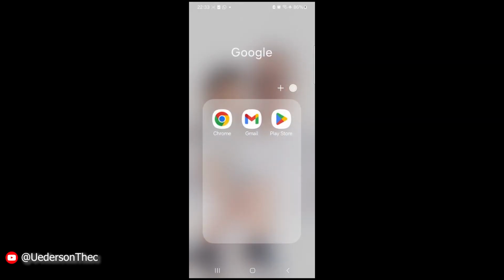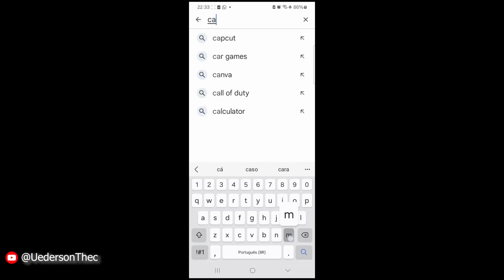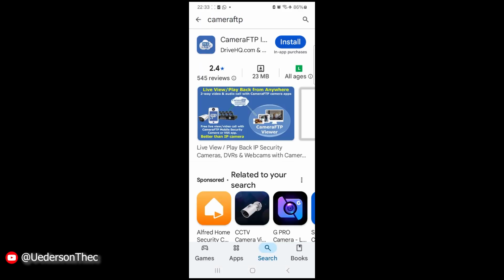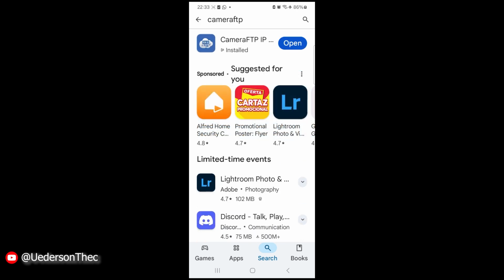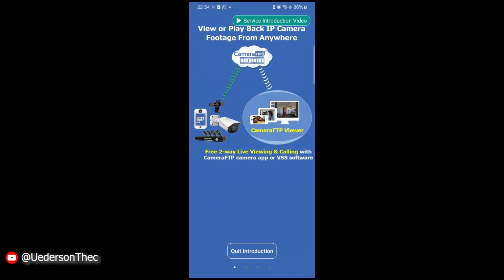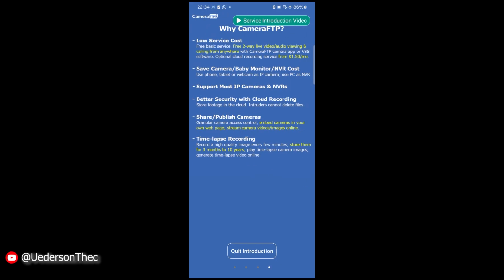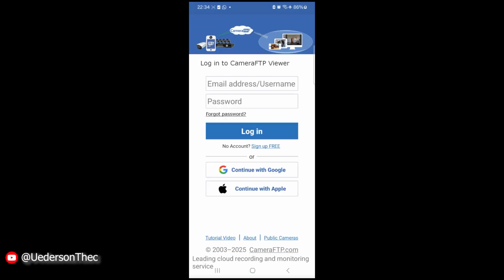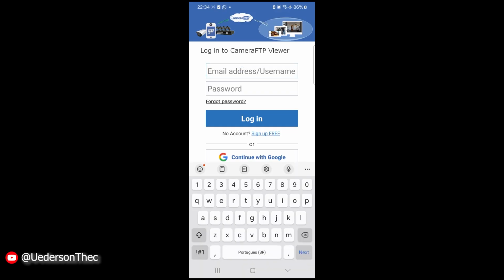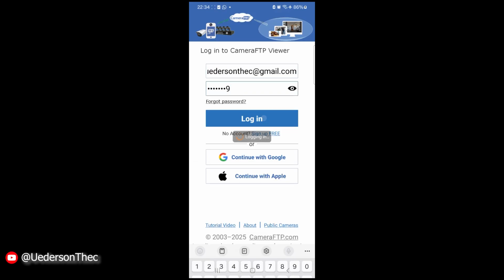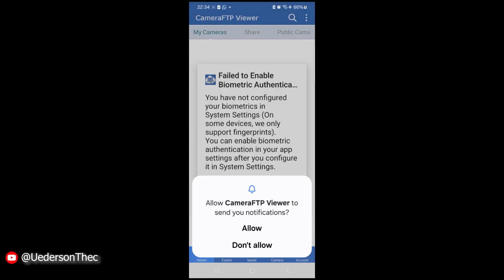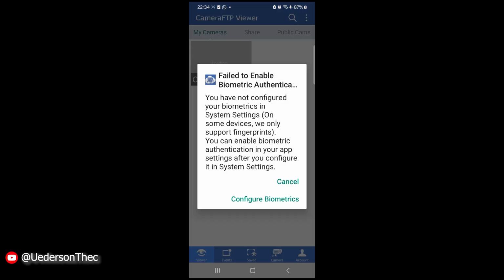You can also access your footage through the mobile app. There are versions for Android and iPhone, but we'll show the Android version here. Go to the App Store and search for CameraFTP Viewer. Install the app, open it, and go through the intro screens until you reach the login page. Enter your account credentials. Then tap Login. If the app asks for permission to access files on your phone, allow it. That's needed if you want to download recordings to your phone's storage. You can also enable biometric access for added security if you want.